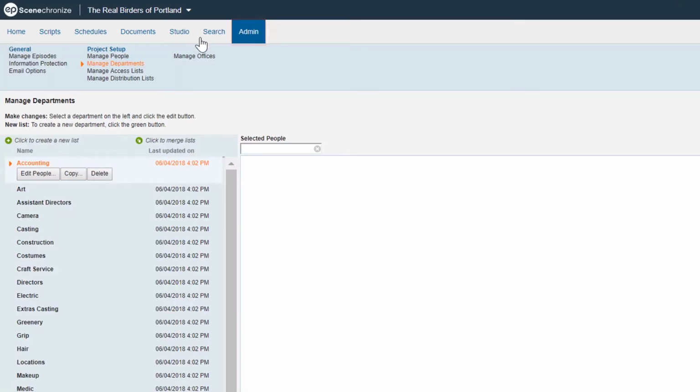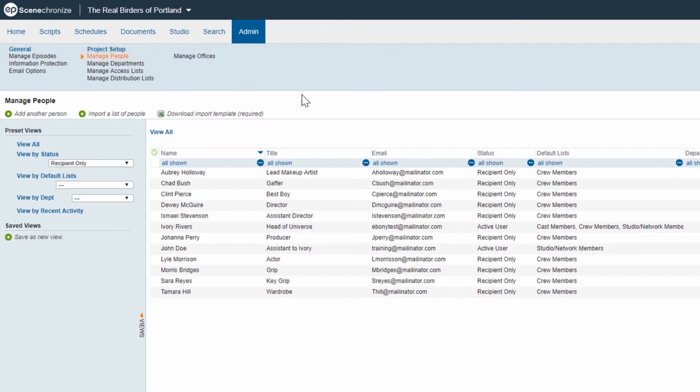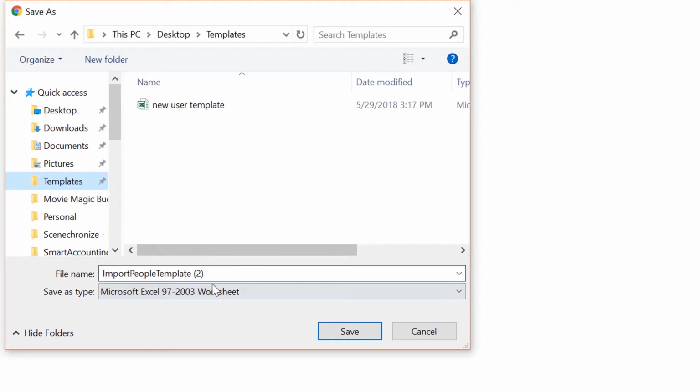From the Admin tab, select Manage People and click the Excel icon to download the import template. This template is required to add users. We recommend saving a blank template for future use.